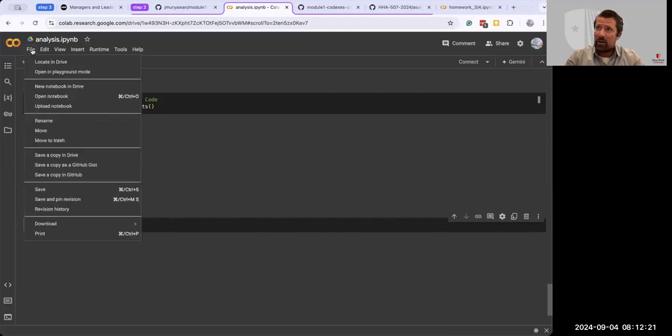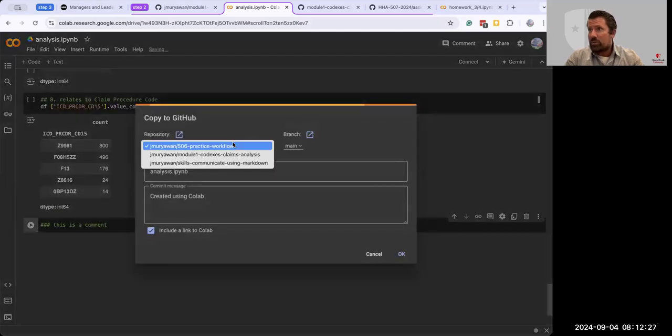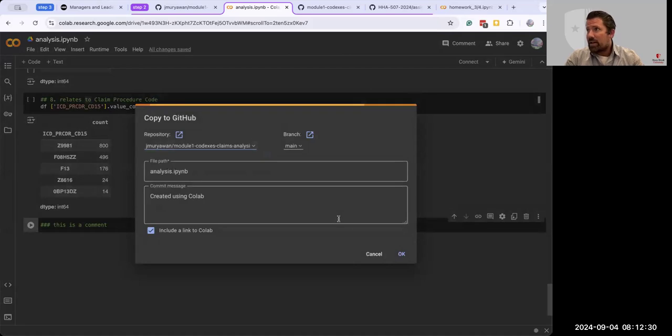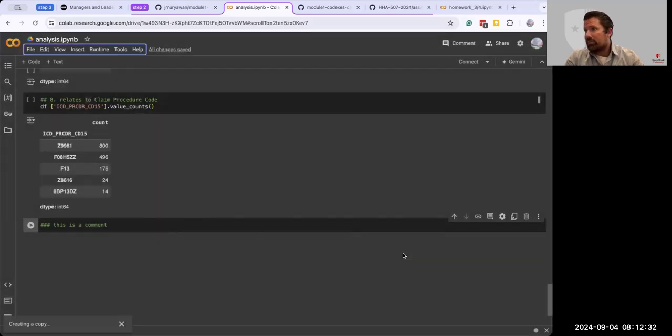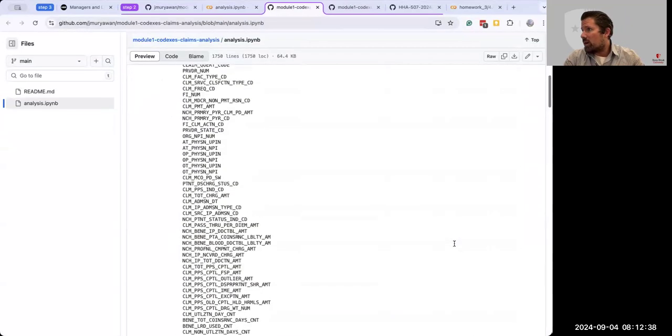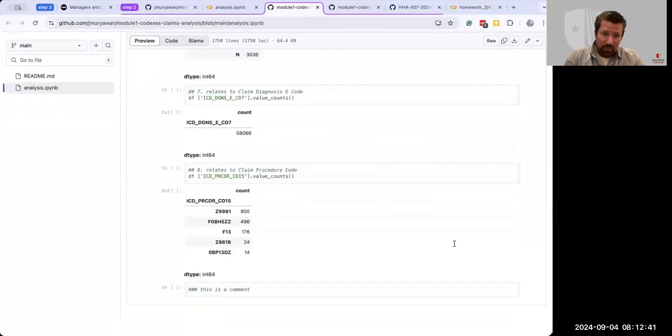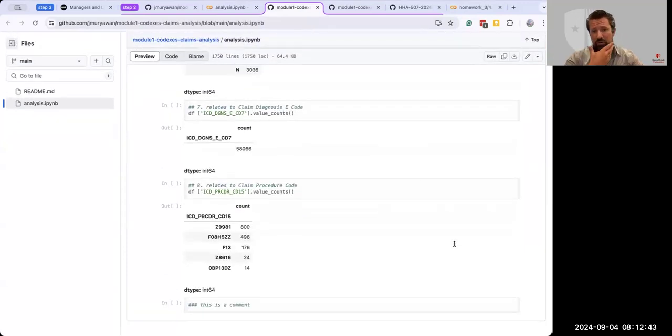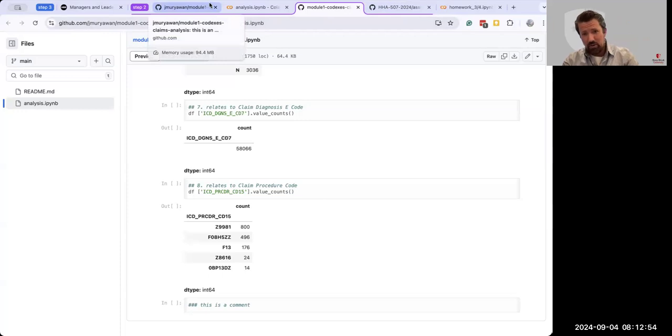We'd go back up to File, and then we would say save a copy in GitHub. And then we would just reselect that repository, perfect. And then we would hit OK. We could always change the commit message if we want to. And then now if we scroll down to the very bottom, we'll see that we have that new commit. So that's the workflow of saving this Colab notebook to GitHub. You've got to do the same steps over and over, like reselecting the correct repository, which is a little bit of a pain in the butt, but that's the way it works here.